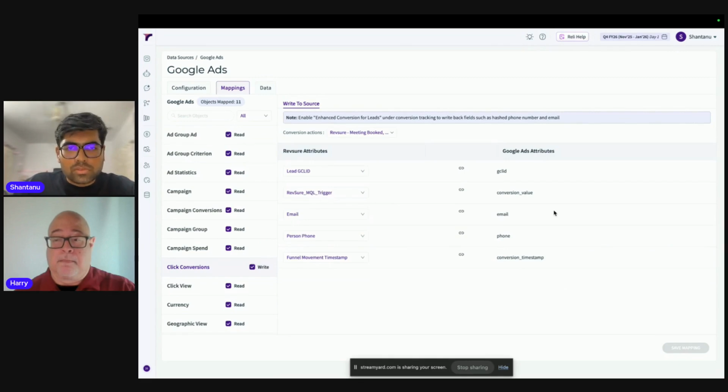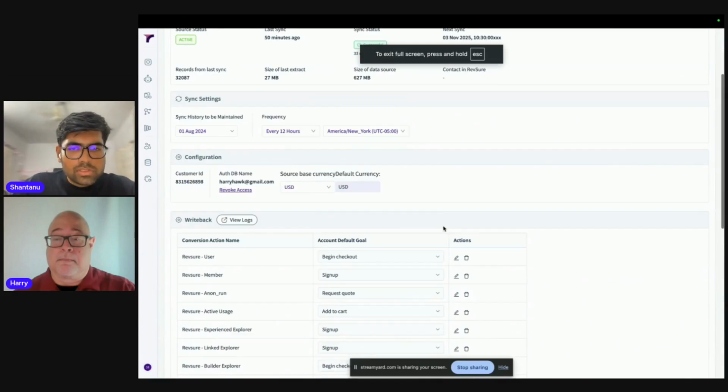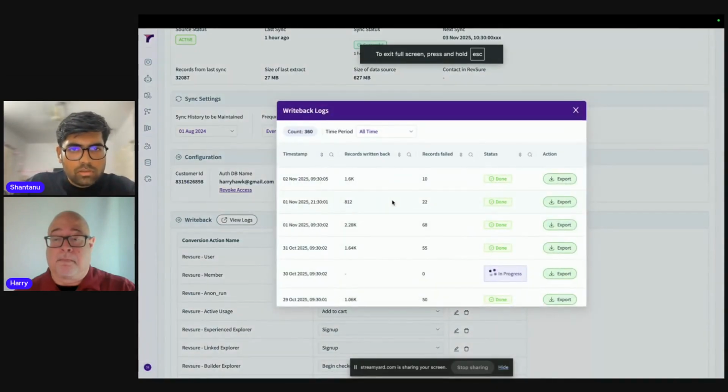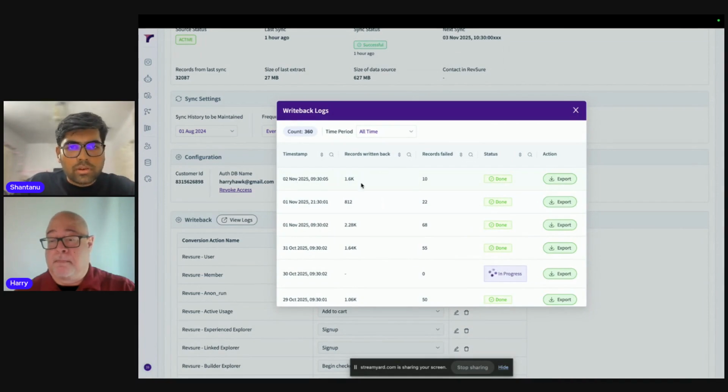And as soon as you set it up, from the next run it starts writing all of the data back. And it's not just about data going forward. Even the historical data that we would have captured since the deployment of RevSure would be used to bootstrap data within these conversion actions, right? Once all of this activity is done, you can also track the progress of each write back. For instance, you can see within this Google ad, 1,600 records were written back successfully and 10 records failed. You can also export the logs for the status and the failure reason, so that you have full traceability across each of these write back actions.